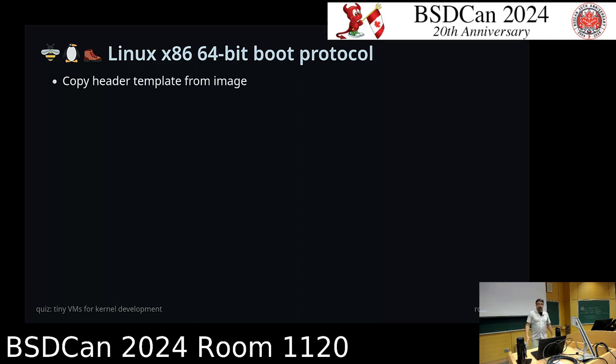Anyway, the boot protocol for Linux: you start off by loading your vmlinuz. In there is a big compressed chunk of code that is the kernel, and it has this little header at the front. This is your header template. The header template has some information about the kernel in it. So you do some sanity checks. Does it have the right magic number? Are you using the right protocol version? There's a lot of different protocol versions. 202 is the modern one. Before that it gets really gnarly.